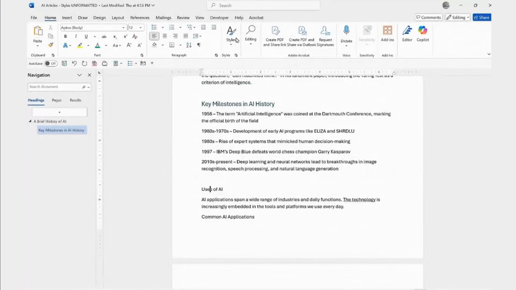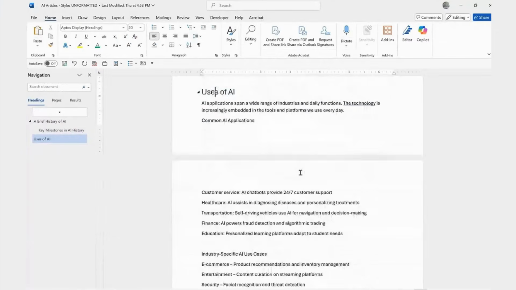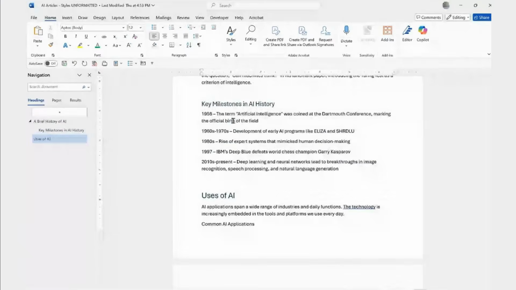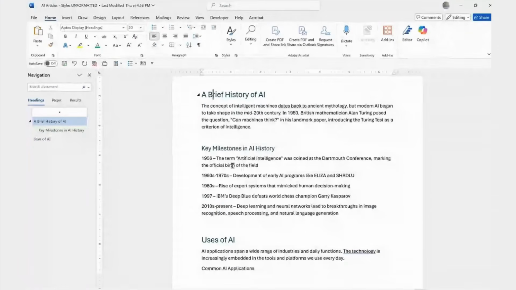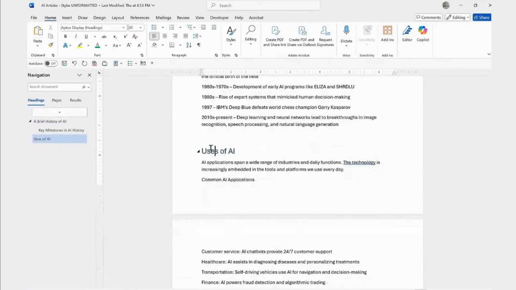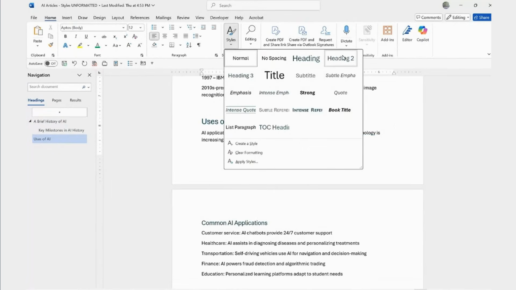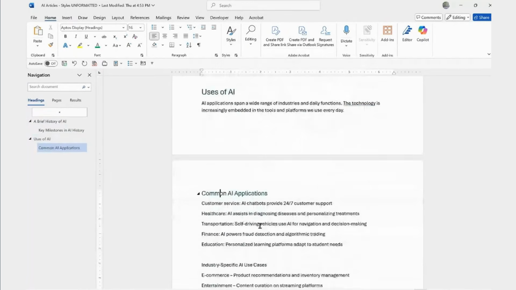Uses of AI. Okay, that's going to be a heading 1. Okay, and I'm just going to go through these relatively quickly here. And then notice the hierarchy, right? This is going to be kind of the parent. Here is his kind of child. Key milestones, right? Because it's a history. And then uses, it starts over again, right? So that's going to be heading 1. Common AI applications, what's that going to be? Probably a heading 2, right? Because it's a subset of uses.